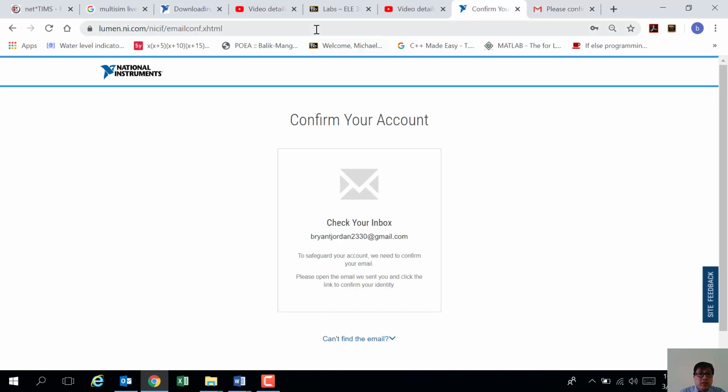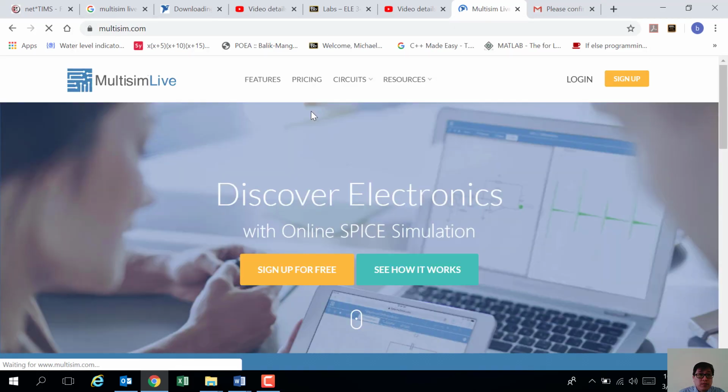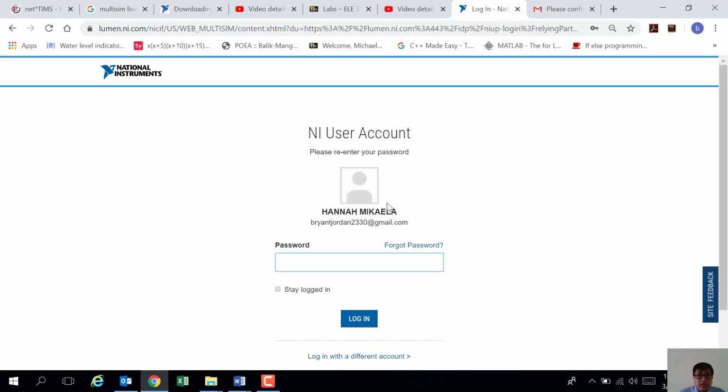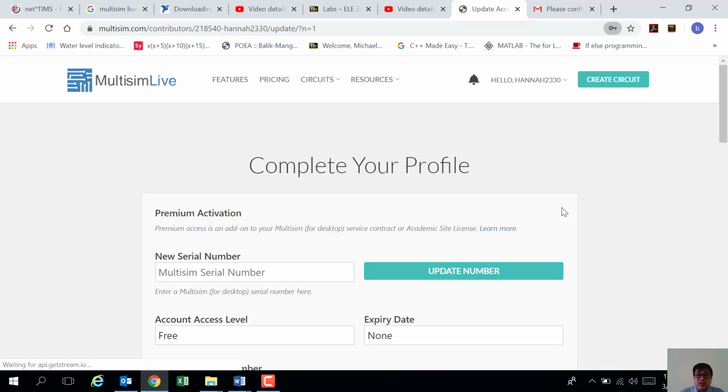Let's go back to the website. So again, type multisim.com and log in. Now look here, I already have my name logged in, so what I need to do is write the password. Then log in.